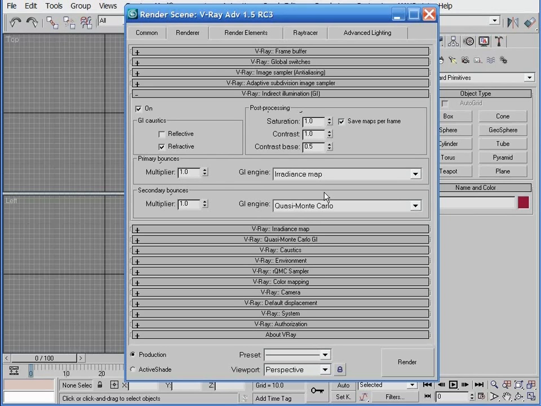And these different methods contain parameters that control the quality and the approximation, as well as the time it takes to make these approximations. So when I enable indirect illumination with the on switch, I am given access to the primary bounces and secondary bounces. And if I click on the drop-down menus for each of these, I see that there are several options for each. In this first module, we're going to be concentrating on the irradiance map.